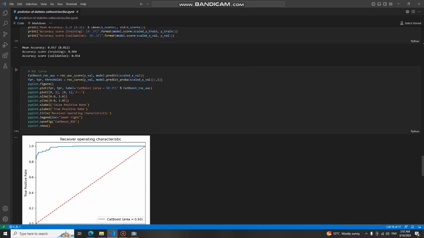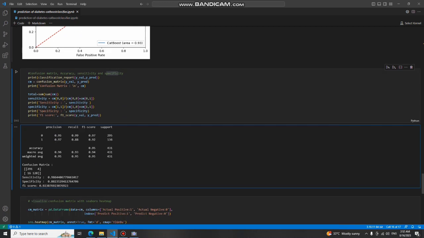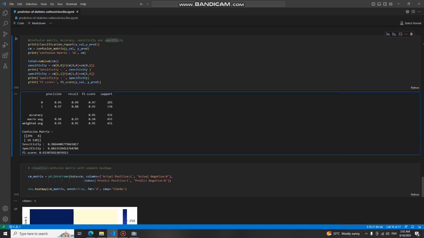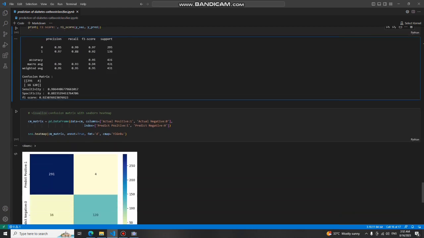Prediction on the validation set, the area under the ROC curve, the AUC, is also calculated. And also the confusion matrix. The classification report metrics, sensitivity, specificity, and F1 score are computed and printed to further evaluate the model's performance. The precision, the recall, F1 score, and the support. And also visualization of the confusion matrix. The confusion matrix is visualized using a heat map created with the Seaborn library.